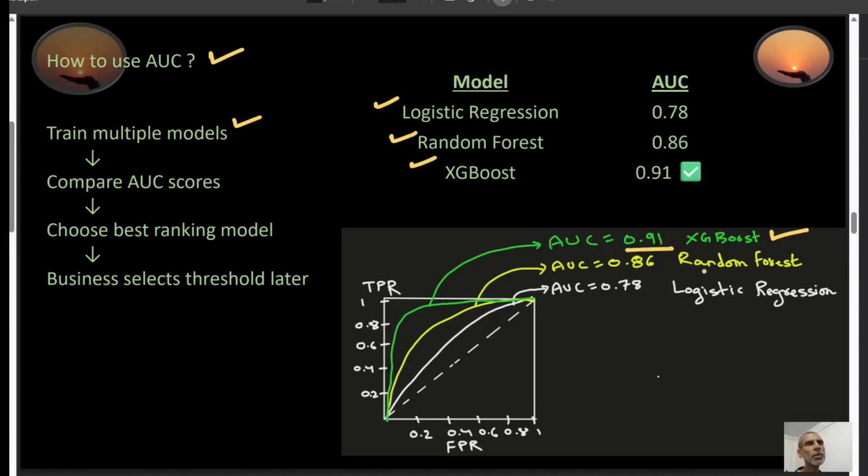And let's say for your random forest right here, your AUC score comes out to be 0.86. That would be this curve right here. And let's say for your logistic regression model, your AUC comes out to be 0.78. That would be this right here. So you compare your AUC and you choose the best ranking model. In this particular instance, your best ranking model would be XGBoost because this is giving you a higher AUC. That would be this right here.